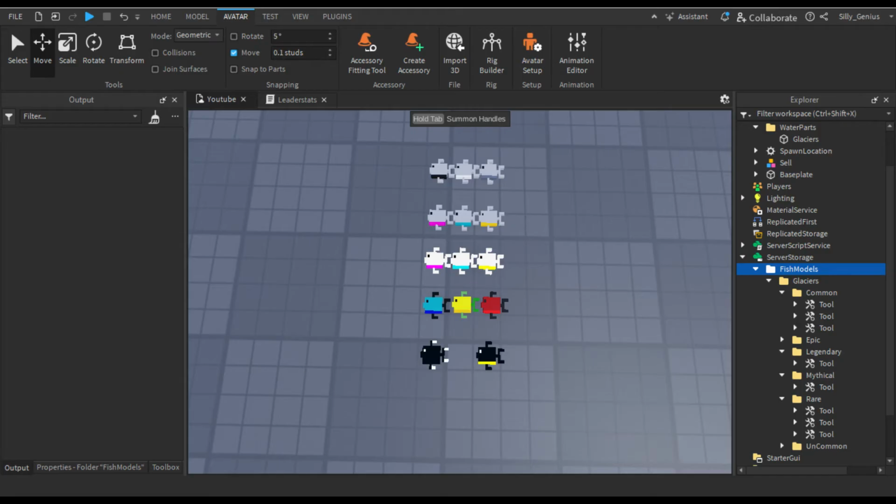Now we have this folder called fish models in server storage. It has all types of fish and for the specific water body. If you prefer to keep it as it is, then please don't mess around with it. But if you prefer to have your custom made fish models, then listen very carefully. The folder inside the fish models should have the same name as that of the water part. Okay, for example, the water part glacier here, I made a new folder named glacier here as well. Now inside this folder we got types of fish. You can add or replace them however you feel like, but do not change the name of these folders.